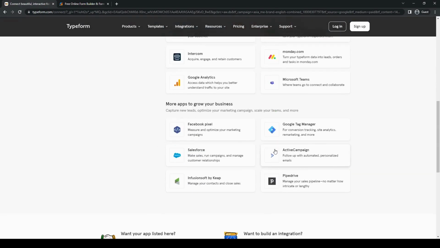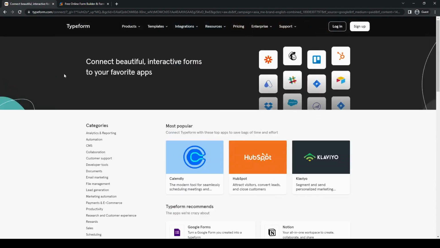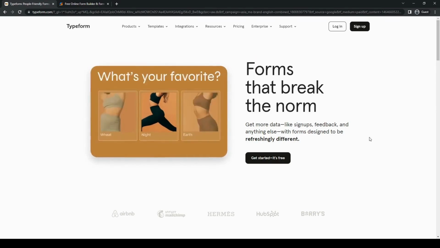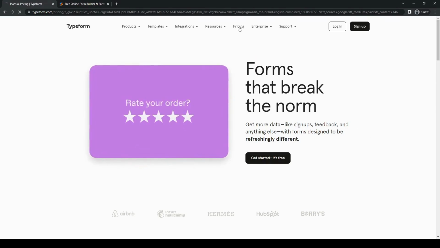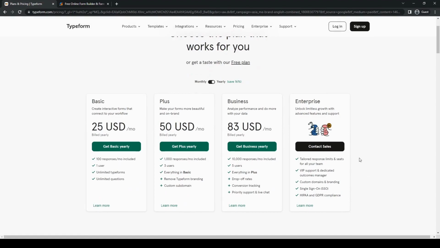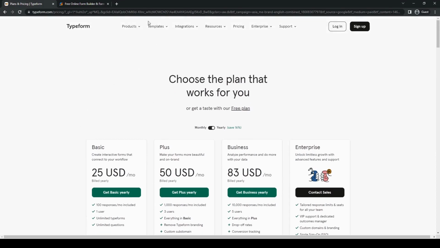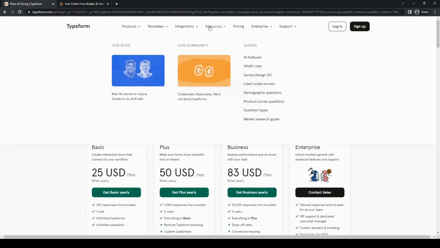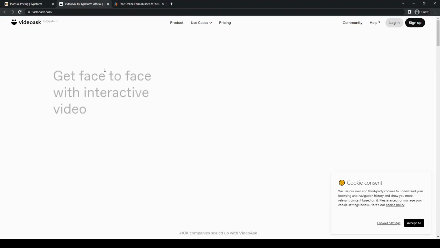Typeform has quite a lot of useful features, however, it also has some limitations. Typeform's advanced features are only available in its premium plans, which can be quite costly for smaller businesses or individuals on a tight budget. Typeform also has limited reporting options. Typeform's reporting capabilities are not as extensive compared to some other form builders. And that's pretty much Typeform.